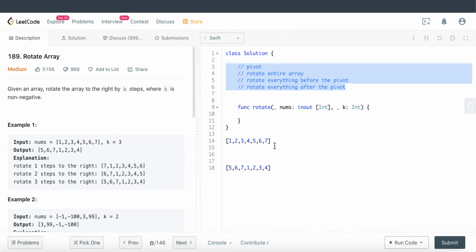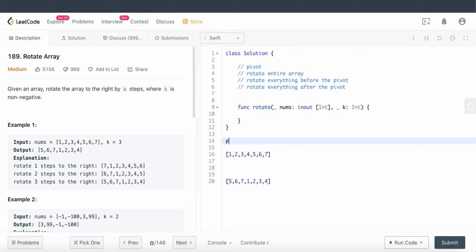4 steps to get from here to here, and the best thing is we don't have extra additional space, and I think the time complexity for this operation should be O(n), because we're just traversing the array with no additional space. So let's see, the pivot point is basically a modular operation, right? So the pivot formula is basically the number of steps, which is k, modulo the length or the count of the array, right? Which is this.